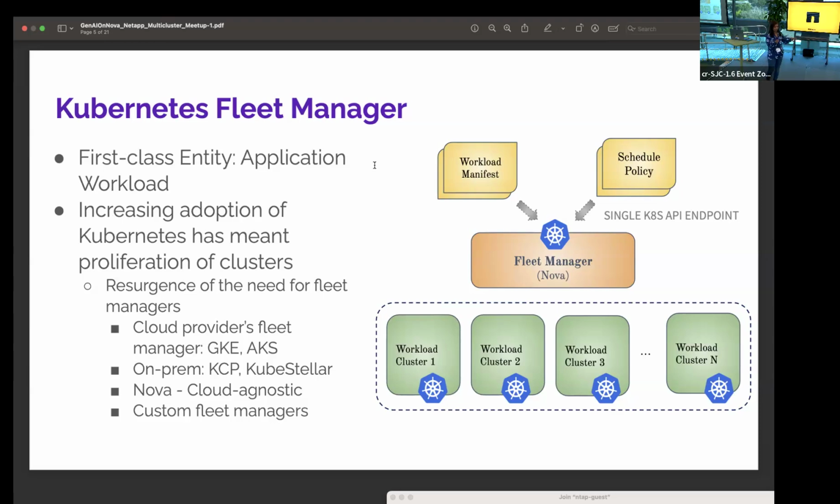So how is that different from a fleet manager? The key difference is that in a typical multi-cluster manager or console, your cluster is the first-class entity. So you care about cluster lifecycle management, how that was created, when that's going to be upgraded, is that satisfying your needs. Whereas in a fleet manager, your workload becomes the first-class entity that you care about. In the last couple of years, we've seen an increasing resurgence of the importance of fleet managers. This has been because of the wide adoption of Kubernetes clusters and the operational complexity that comes along with this.